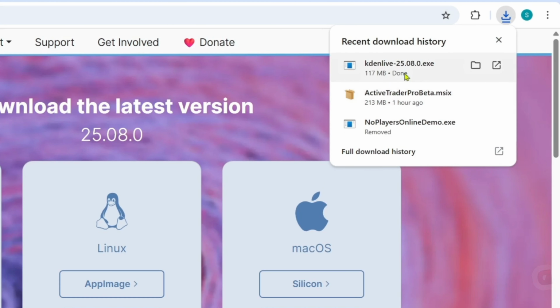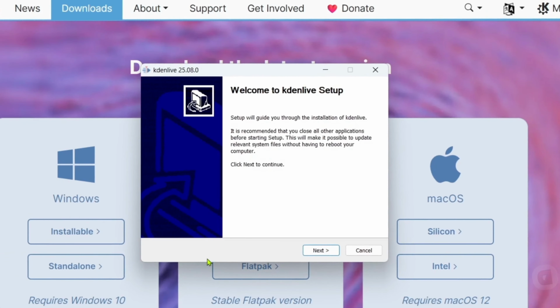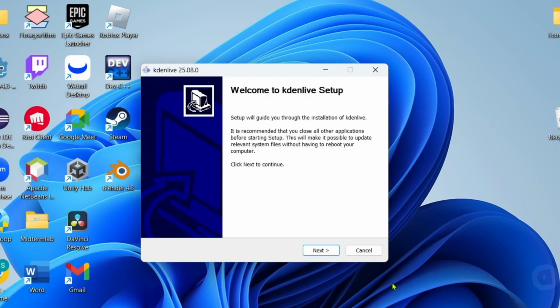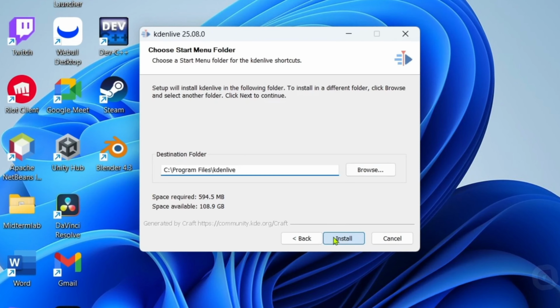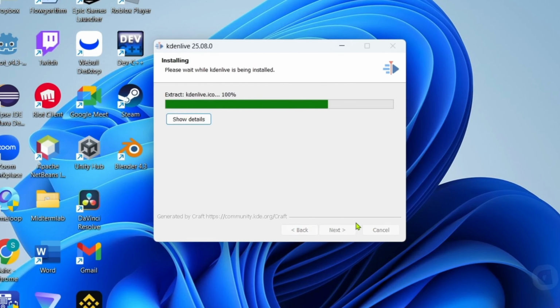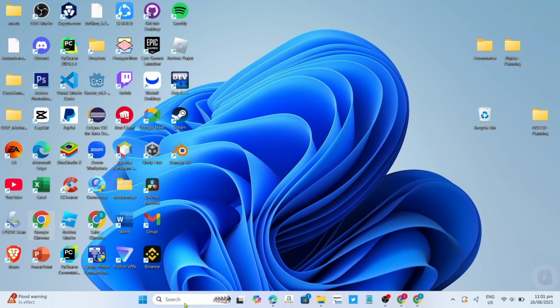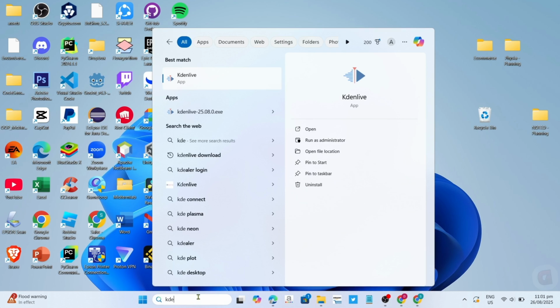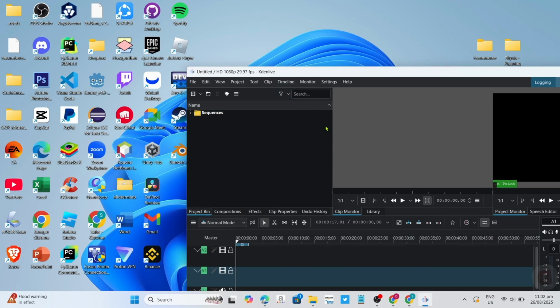And once it's finished, you can now click the file to start installing the app. And then you will now begin the installation setup. So here, you just need to click the next button repeatedly. And once you're on this page, you can now click the install button. And then the app will now start installing. Just wait for it to finish. And once it's finished, it's done. Congratulations, your KDEnlive app will now be installed on your PC or laptop, so you can now use it to edit your videos.